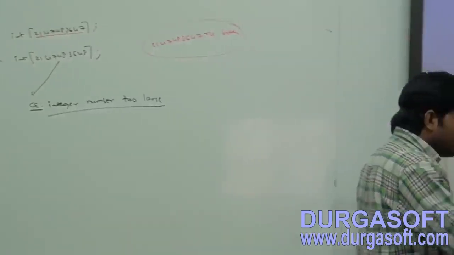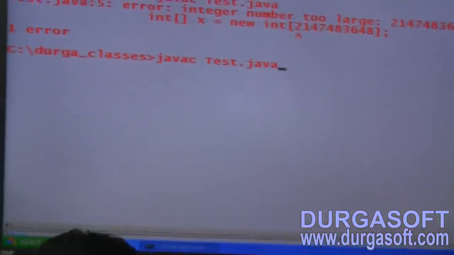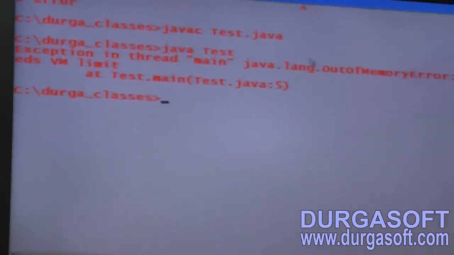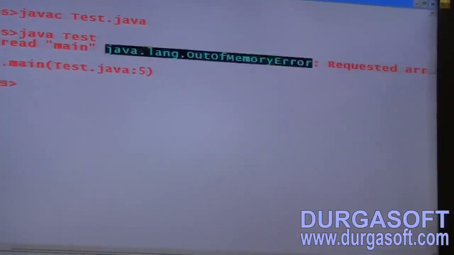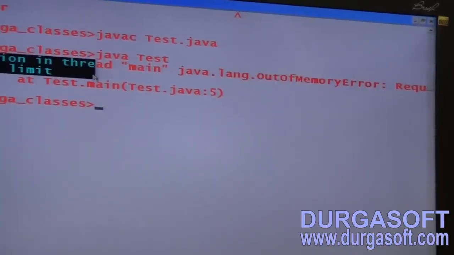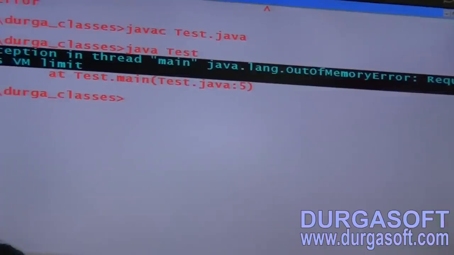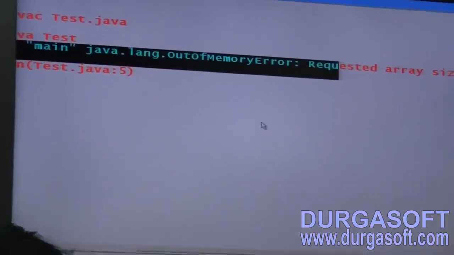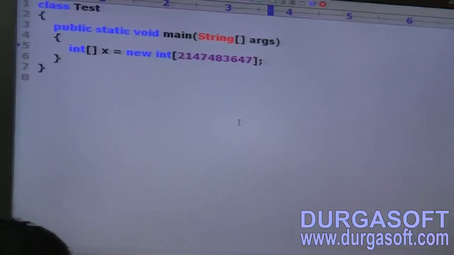Now observe, let me cross check here. I am taking 2147483647. It compiles fine, no problem. Now let me run. Exception in thread main java.lang.OutOfMemoryError: Requested array size exceeds VM limit. This is not a compile time error; by default we are getting a runtime exception. Any doubt or any explanation required?